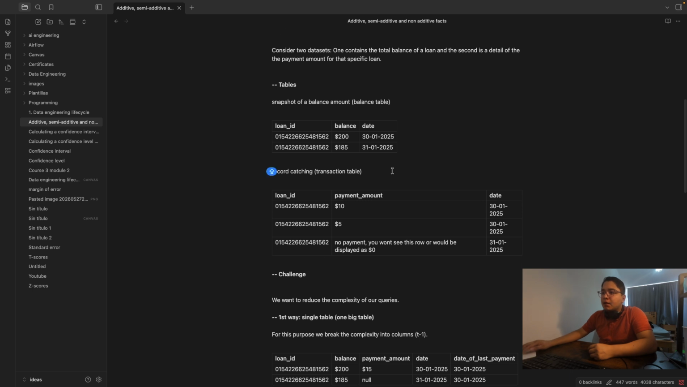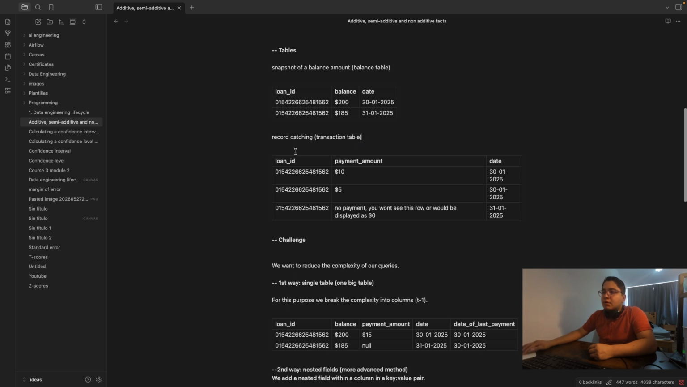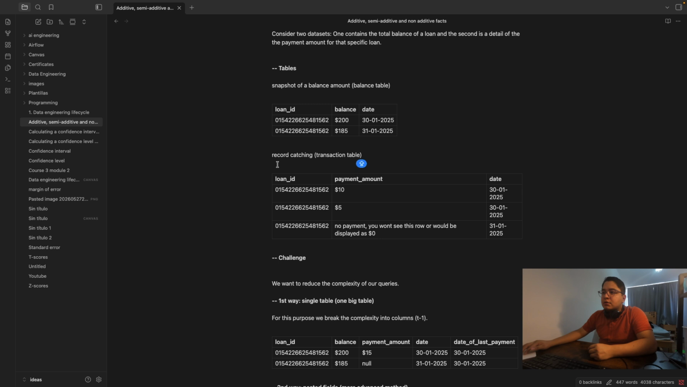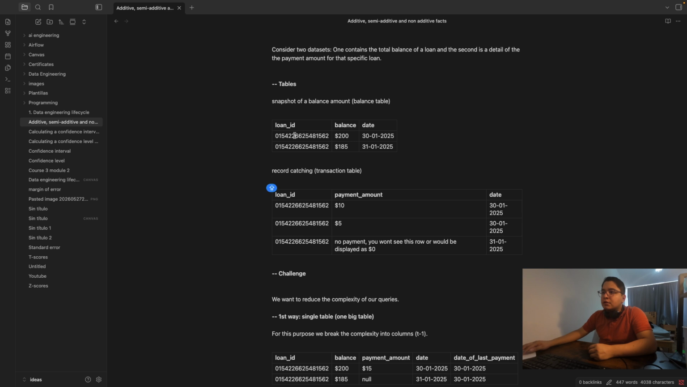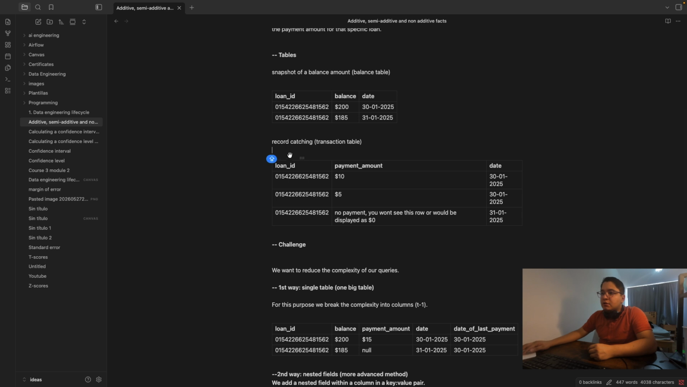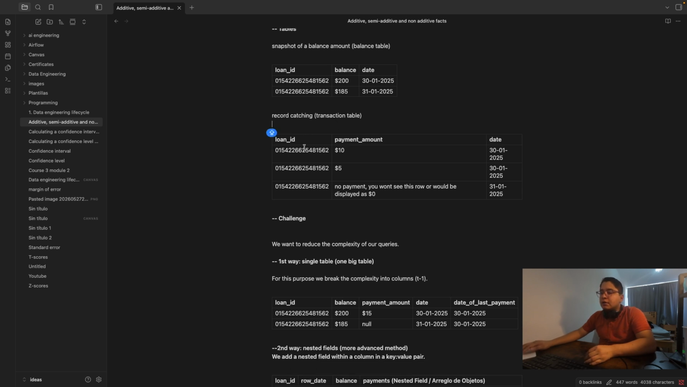Okay, and this may sound really straightforward, we can say that this loan ID decreases its debt by $15, right? So if we look at the record of the transaction table, we can see that for this specific loan ID, the client actually paid $15 if you sum up these two records here in the same day.